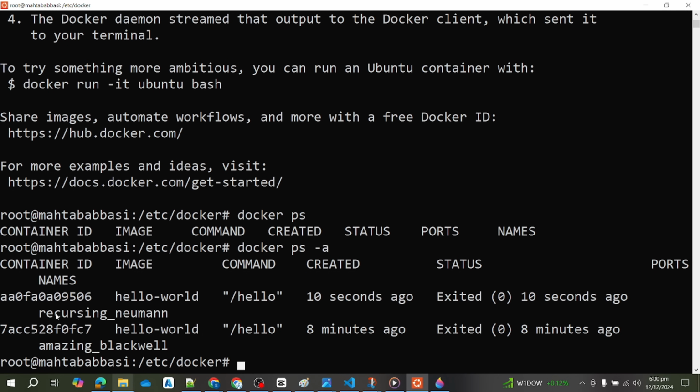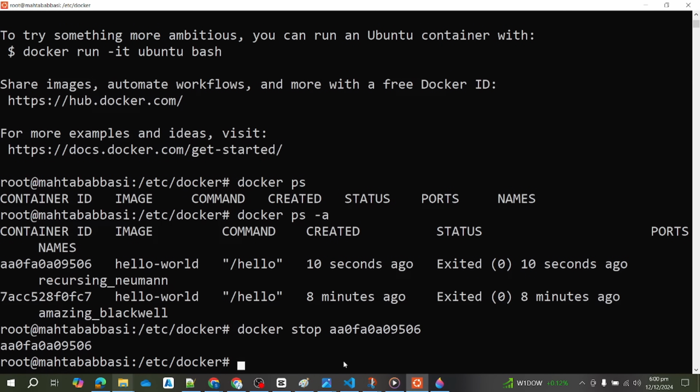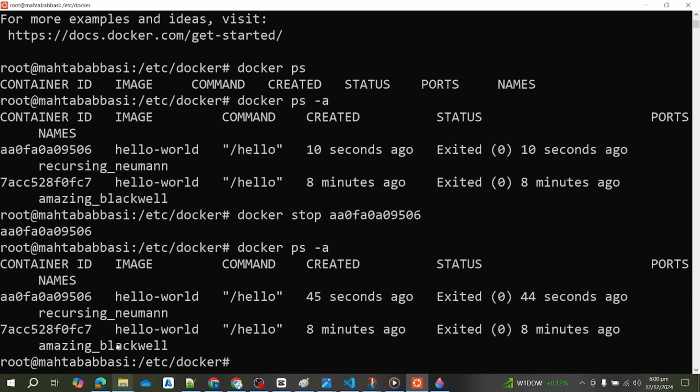It has a default generated name, and I can also stop it using docker stop with the container ID. Whatever container ID we have here, okay, if I again go with -a, now you can see I have only one.